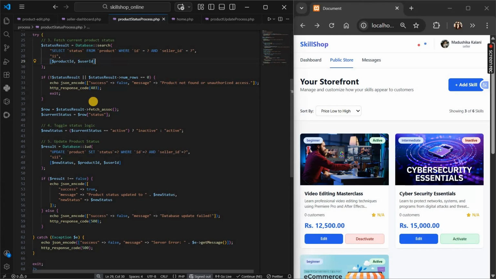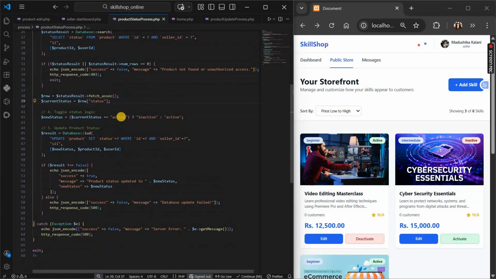We use $status_result fetch_assoc to pull the current data into an associative array so we can read the status column. We use a concise ternary operator to flip the state. If it is active, it becomes inactive, and if it is inactive, it becomes active. This is the logic that makes our single button work like a light switch.